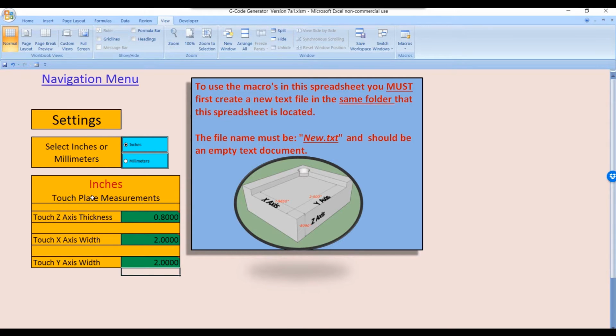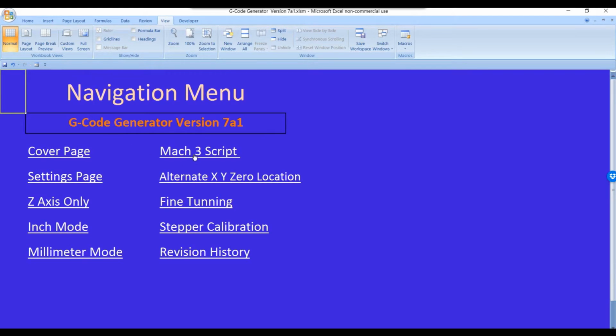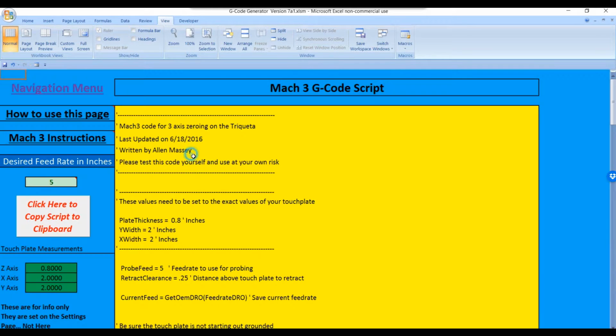So, anyway, for Mach 3, what we're going to do now is go back to the main menu, since we have our measurements put in, and choose the Mach 3 script button right here. And this is our Mach 3 G-code script page.